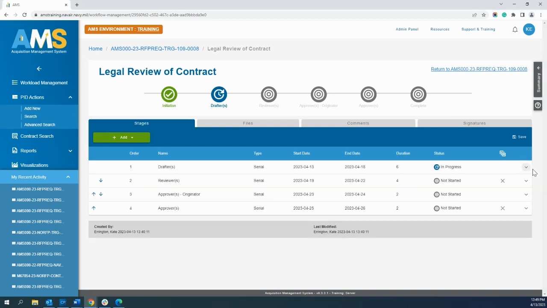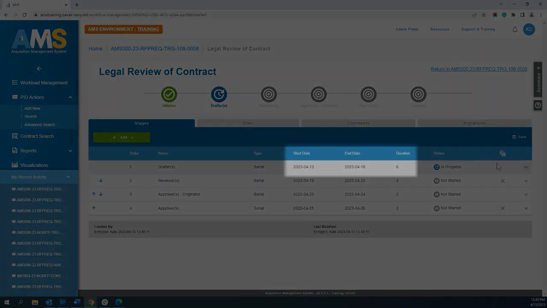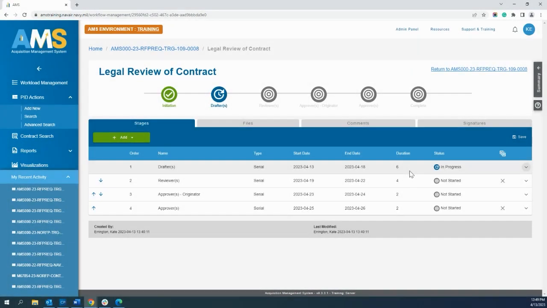Let's take a look at this workflow. Notice the start and end dates and the duration at the stage level summary. The drafter stage began on April 13th and is set to end on April 18th. The next stage is set to begin on April 19th.